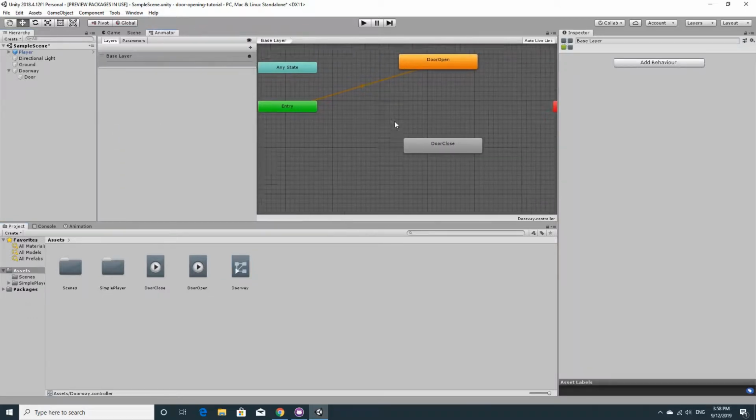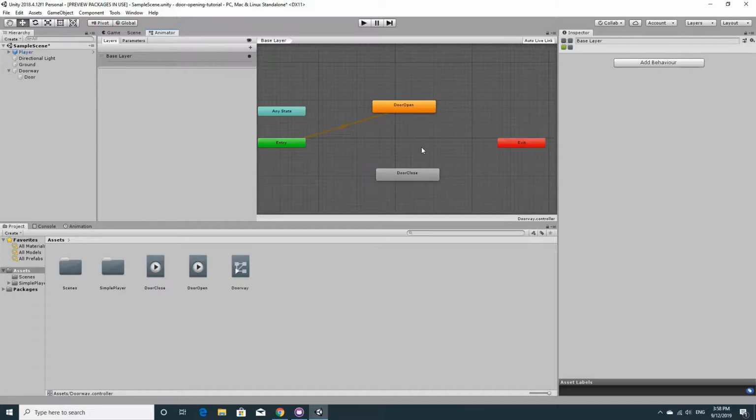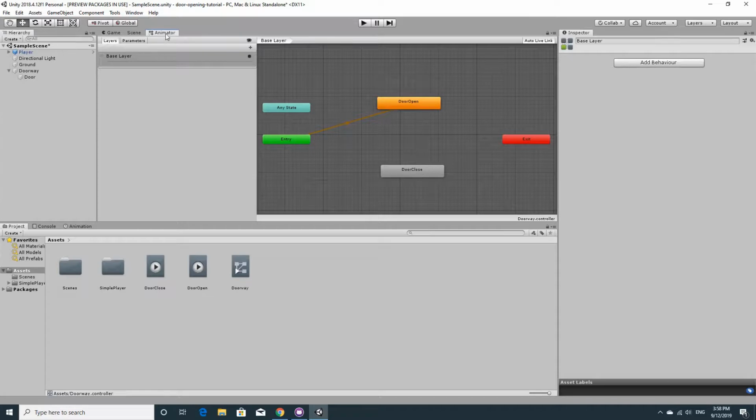If you've never seen this before, this is a state machine, so it basically tells you which state or which animation is playing. It's easier if we work with it here, and then we're going to dock it so that we can actually see the game or the scene at the same time, so that way we can work without having to write any scripts just now.